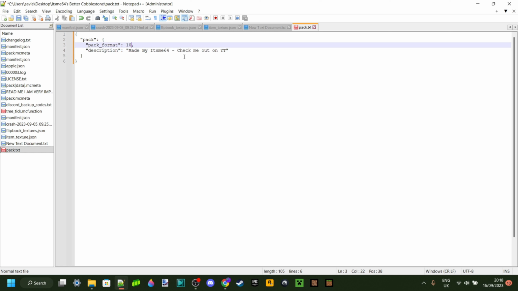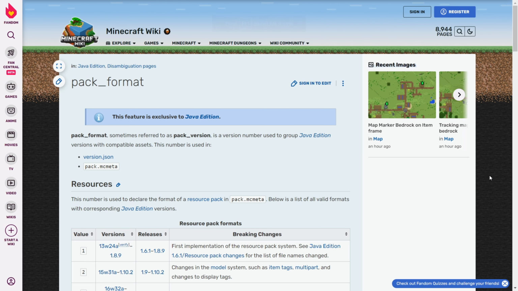Now, there is still a few things that we need to change over here. So first off, looking at this pack format right here, that is something that we need to change. And to do that, I will link in the description this Minecraft wiki page for pack format.